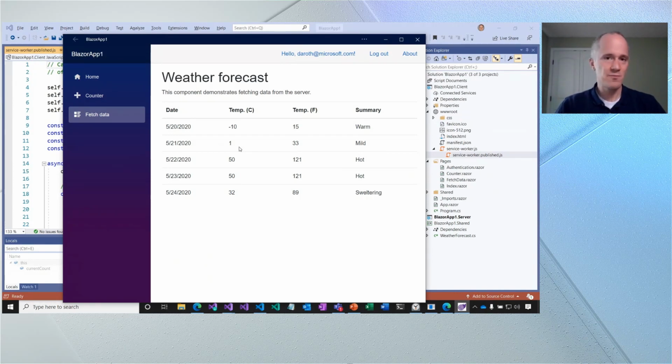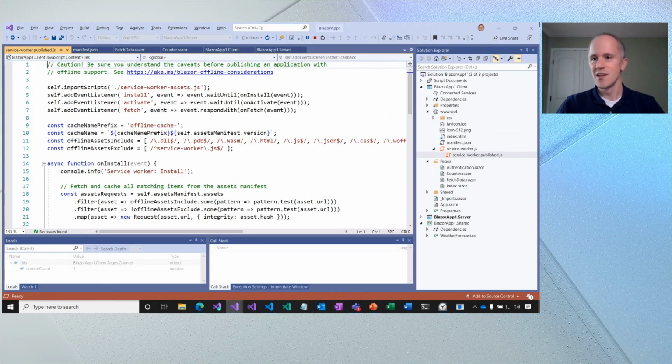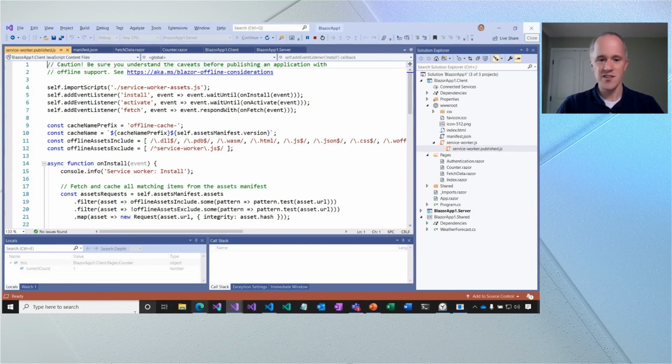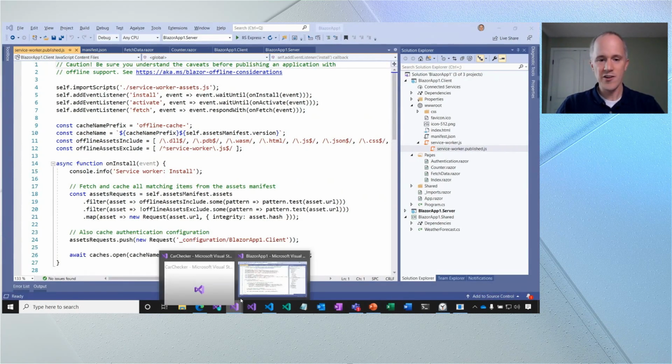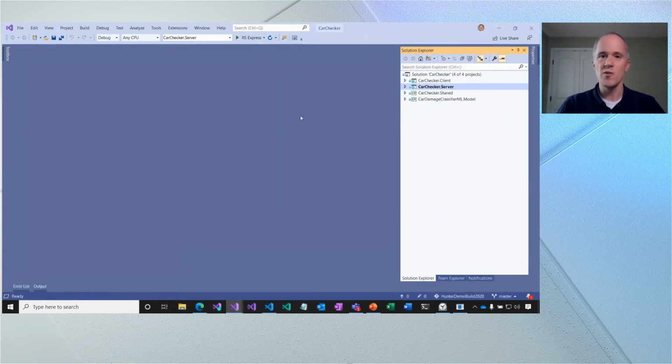Now, this is a very simple app. Like, this is just the default template. If you've been following along with Blazor, you've probably seen this app a few times before. Let's go take a look now at a more realistic application. I think we can go ahead and close this instance of Visual Studio. I have another Visual Studio instance open with a different app that is called Car Checker.